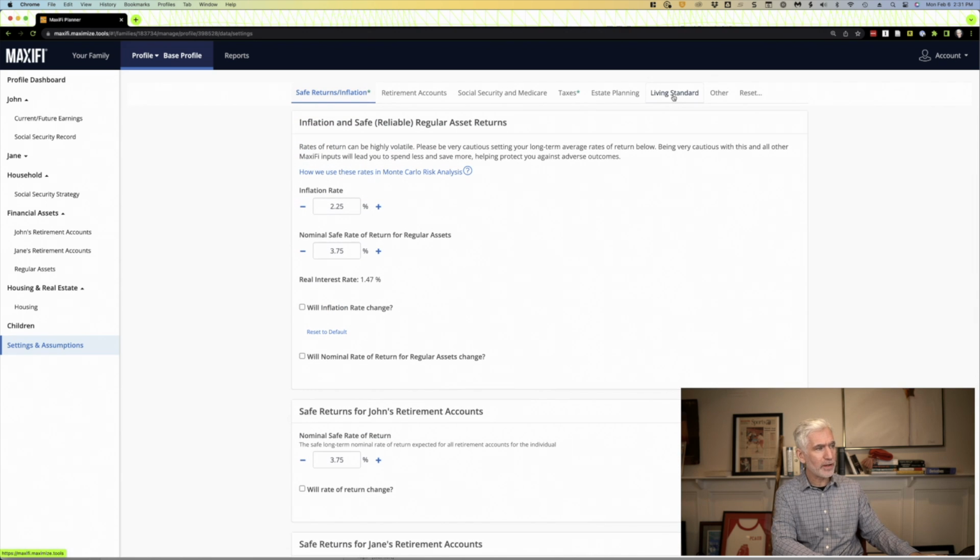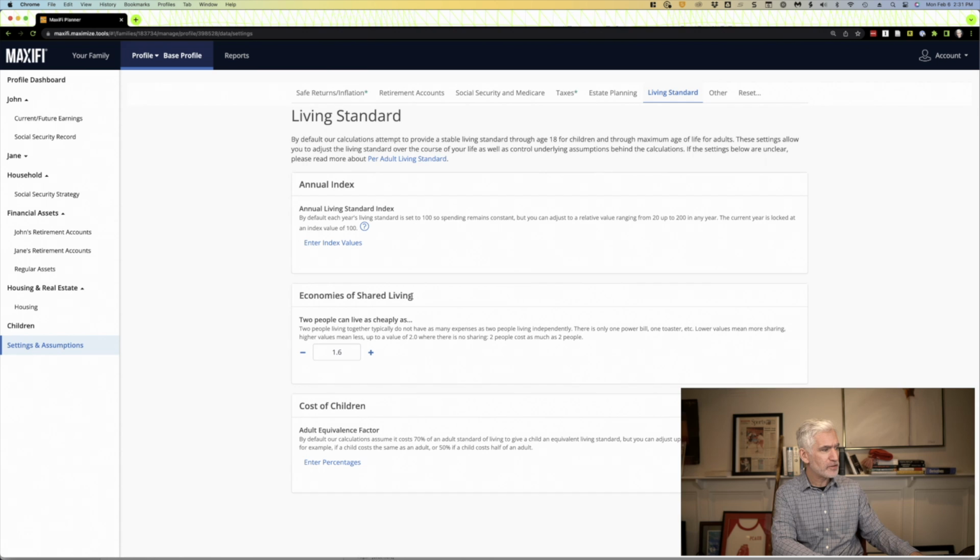The other assumption that I want to point out is these economies of shared living. The idea is this: if, let's say, for an individual it costs him $100 to live on, if you're a couple, it's not going to cost you $200, right? And the assumption here is it's going to cost you 1.6. So for every $100 an individual would spend, a couple would spend 160. That's important if you're modeling, say, one spouse passing away before another. The assumption when you start using the tool is 1.6. I didn't change it, but you could change that here. But that's important. I wanted to point that out.